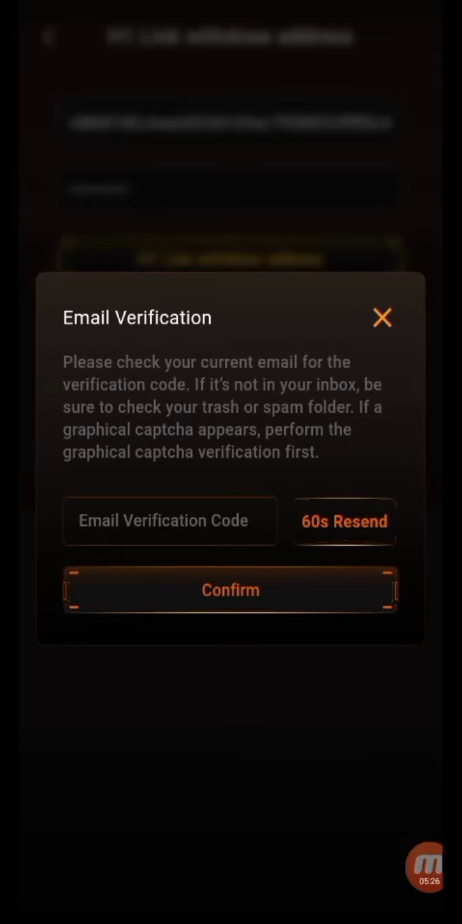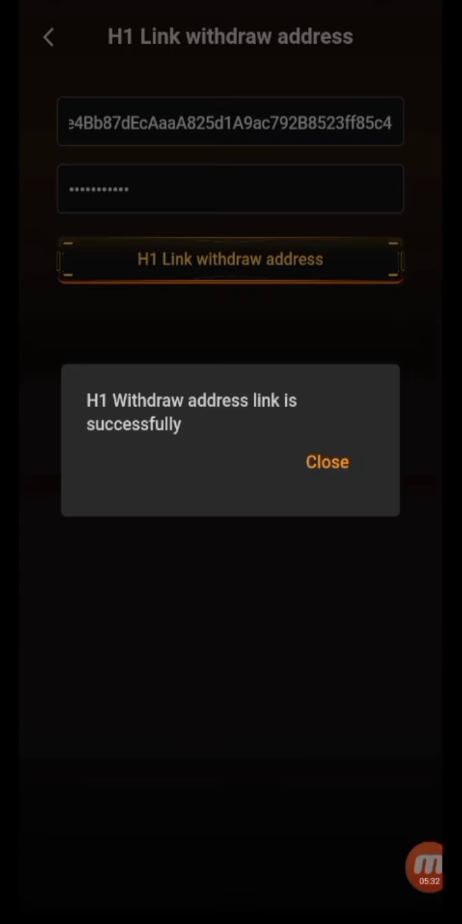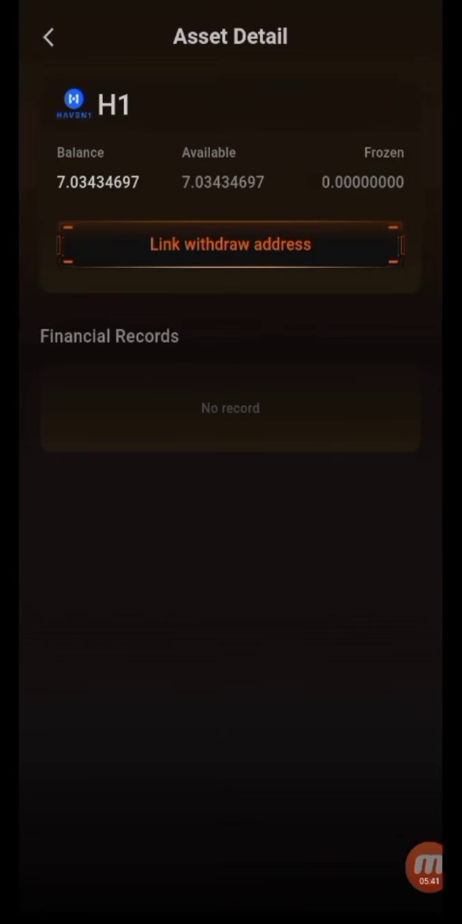You can see they send you a verification code. You hurry up and paste it here. So guys, when you have put the code, you will receive this message: withdraw address link is successful. Then you close it. So you don't need to repeat it again because I've already done that.